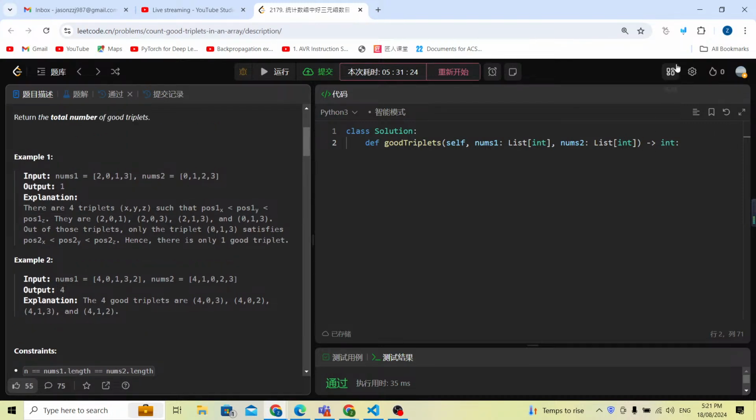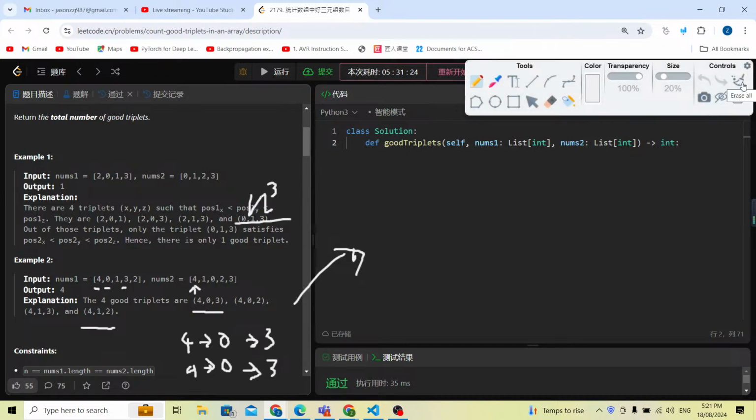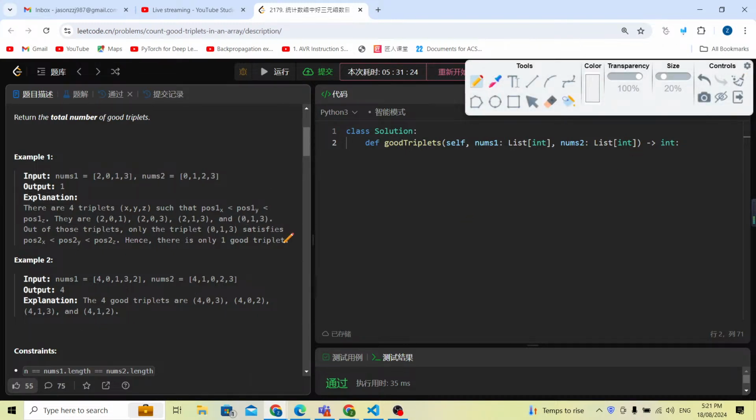Now we are going to turn this problem into some easier problems where we already know which kind of data structure we're gonna use. So first of all, I'm gonna use example 2. We have this nums 1 and nums 2. It is a permutation from 0 to n minus 1 for all the numbers. So for each number, for example this number 1, I'm gonna think this number 1 is gonna be the middle number. Now I want to count how many numbers are at the left side and how many numbers are at its right side.